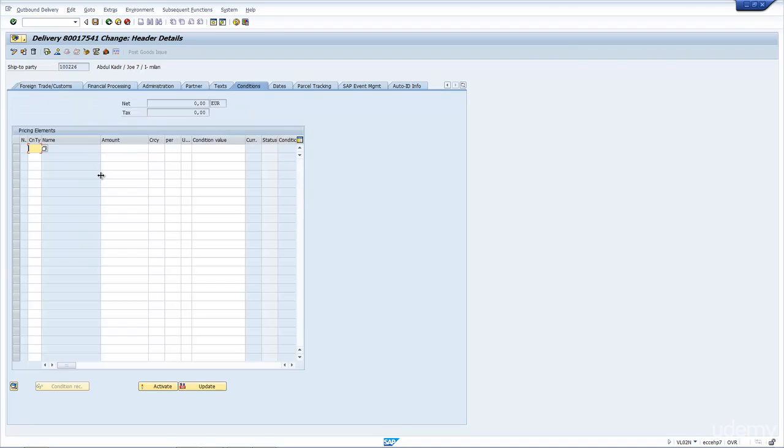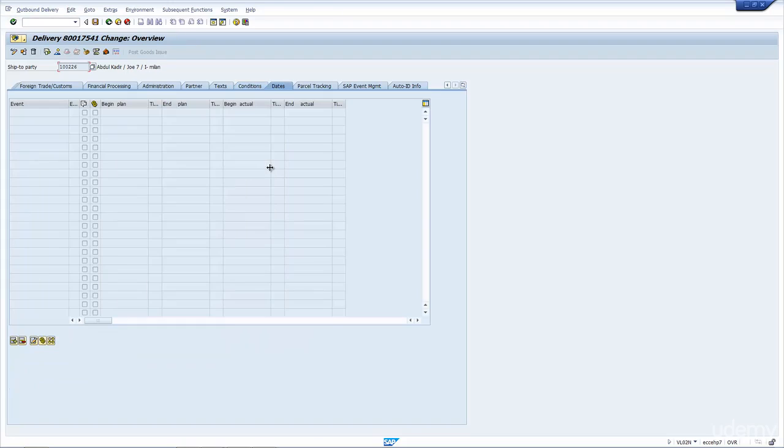Now, condition is again for pricing, and this is used if you ever want to have delivery pricing. So if you want to calculate your delivery costs from the freight forwarder, this is where you would do it. But in most cases you don't do it, you do it in the shipment, but if you ever wanted to do it in the delivery, it's here. Dates, this is for events. If you ever have a different event milestone after the delivery has been PGI'd, this is where you would store those types of events.